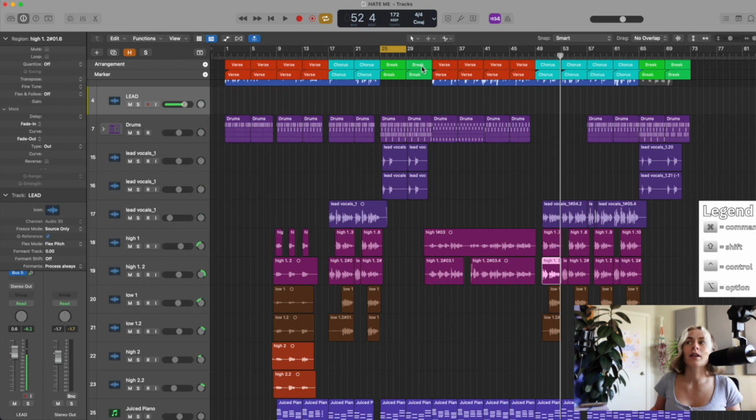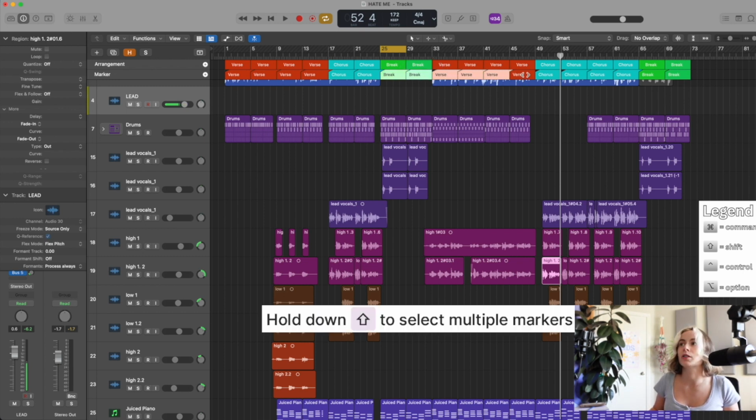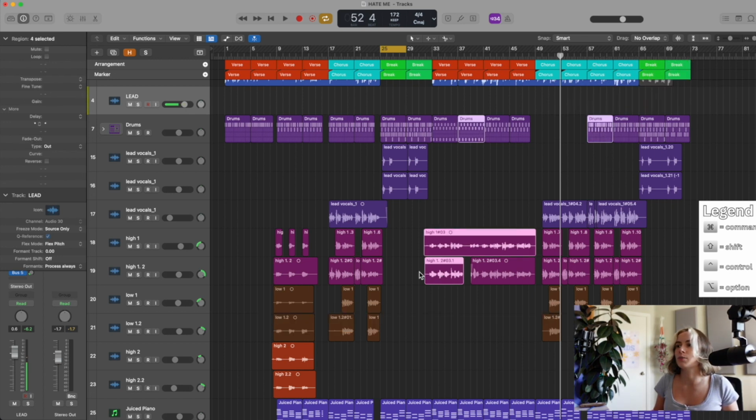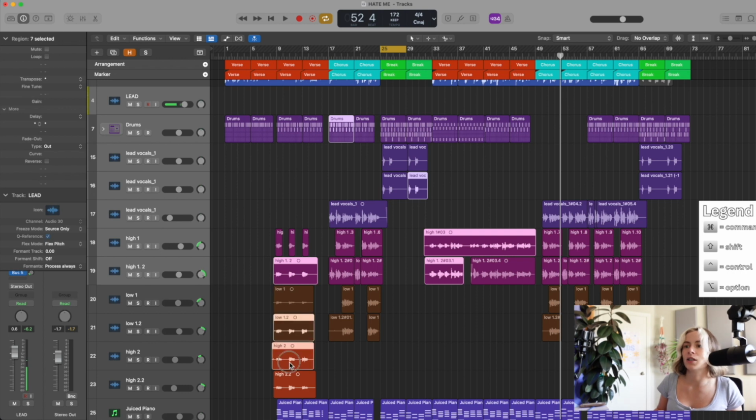Let's say I want to quickly select multiple markers, hold down Shift, and then I can select multiple markers. But you can't really do it any other way. You could do that with anything too. If you want to select multiple things, hold down Shift and select multiple regions.